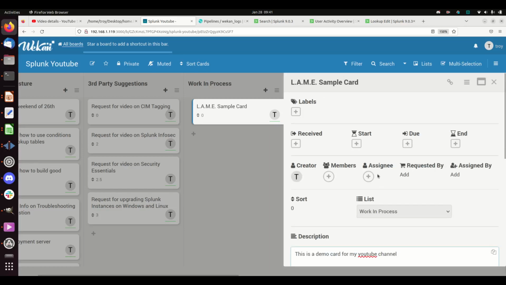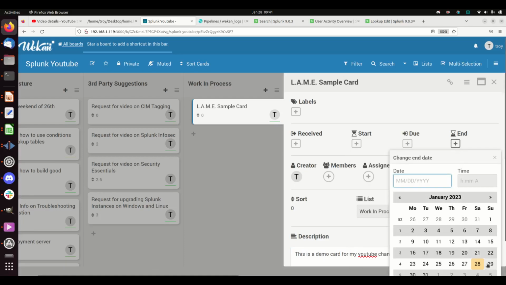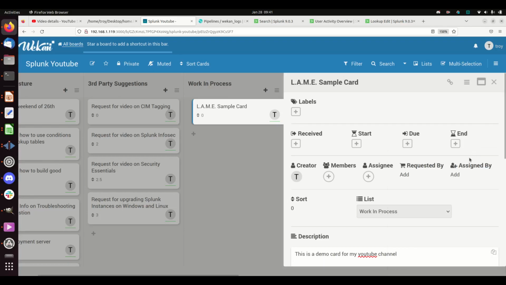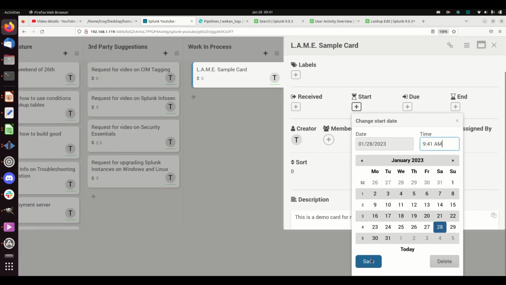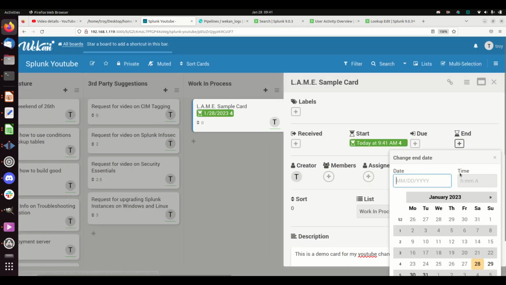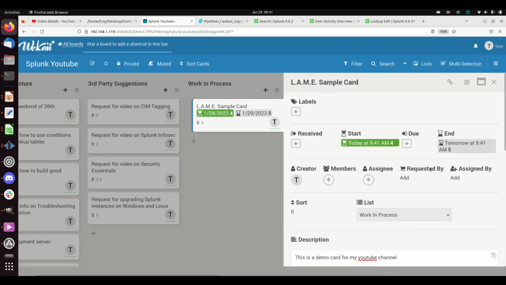We're going to put a date on here just so it shows up when I do a report. Sure, we'll do the 28th, and we'll have it end the 29th. Sounds good. Of course, it would help if I actually hit save. When I click these, hit save, and save.